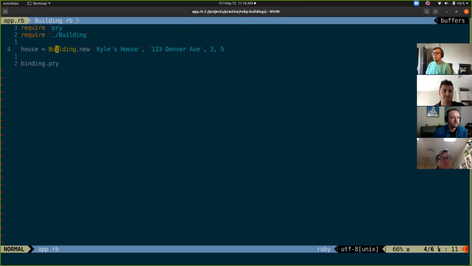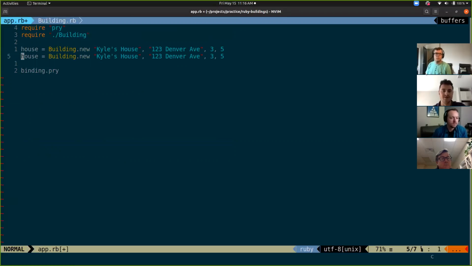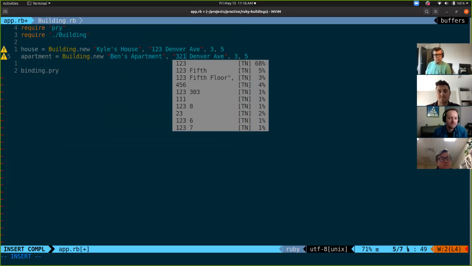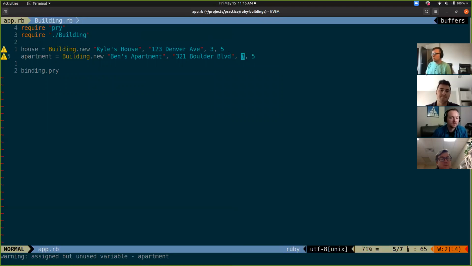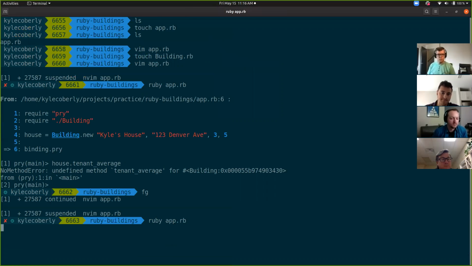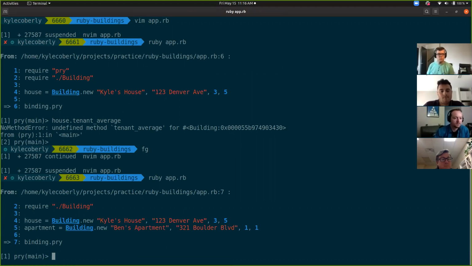Okay. What am I putting here? Apartment equals building dot new. Ben's apartment. 321 Boulder Boulevard. One and one. Cool. All right. So let's give it a shot. Now what do I do? You do at all dot tenant average, but that's not right.